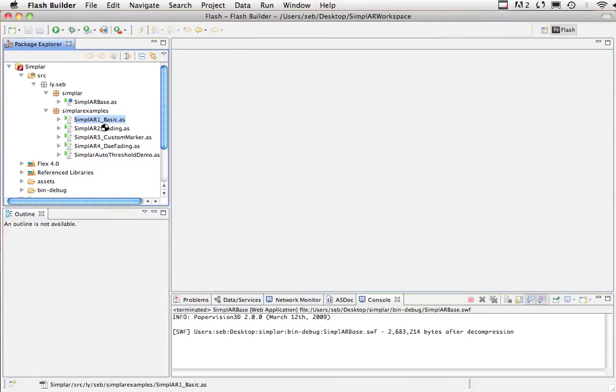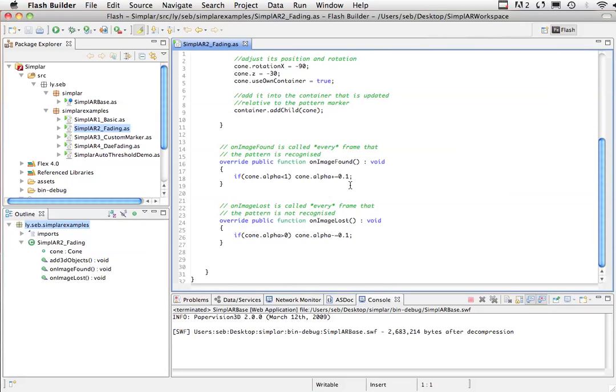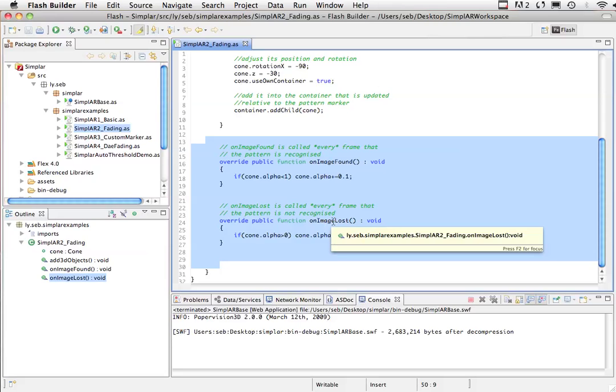Just to show you the next example, SimplAR2 fading, and what this one does is actually override a couple of extra functions, onImageFound and onImageLost. So if you imagine what's happening in the base app, every time it goes through its enterFrame function, if it finds the pattern, it calls onImageFound, and if it can't find the pattern, it calls onImageLost.